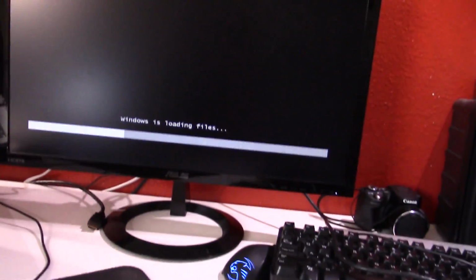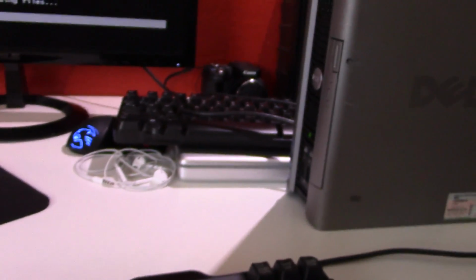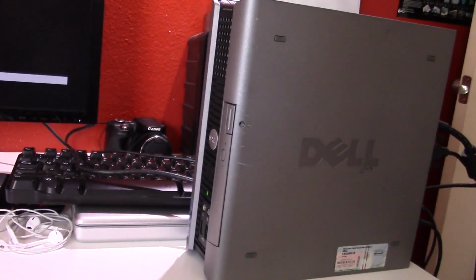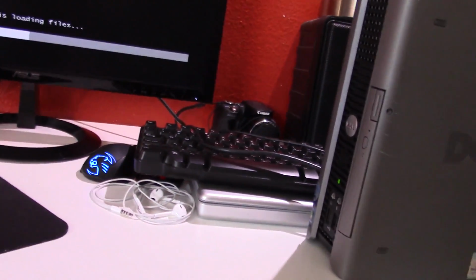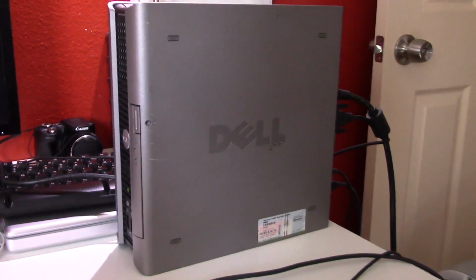The service tag's right up there, so I can go ahead and do a check on Dell.com, which is probably what I'm going to do. But we're installing Windows 7 Professional 64-bit. Since it does have 3 gigs of RAM, might upgrade that to 4, depending on if I have any DDR2. I'm not sure how much DDR2 RAM I actually have, so I'm going to check that. And I'm installing Windows 7, and this thing is going to be pretty sweet.